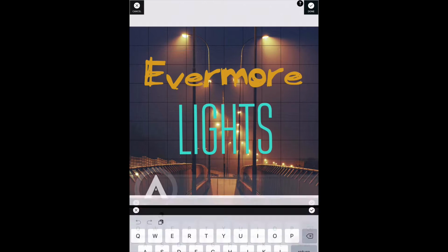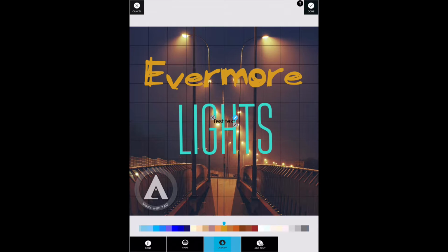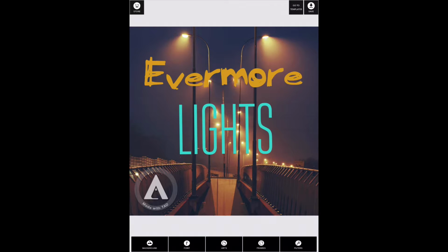We can also add another text box, and I'll just put test text. And now it creates another text box, and we can add and change just like we could with the other ones. If you don't like it, up in the upper left-hand corner, hit the X, it goes away. So let's say we like this. Up at the upper right-hand corner, we hit done.